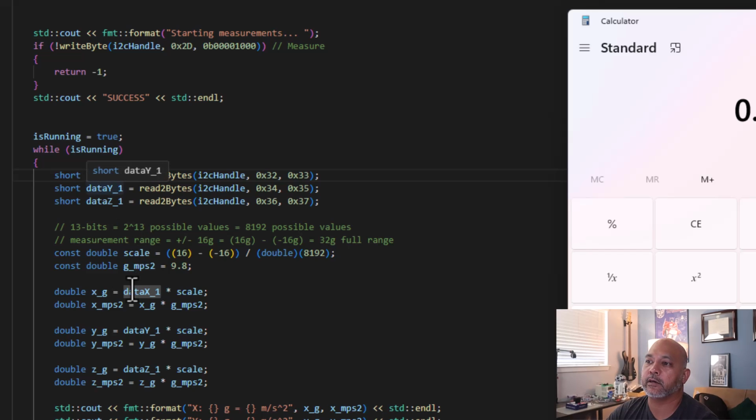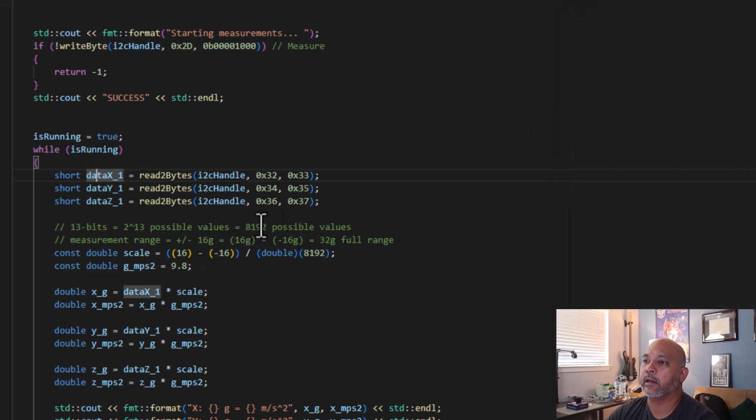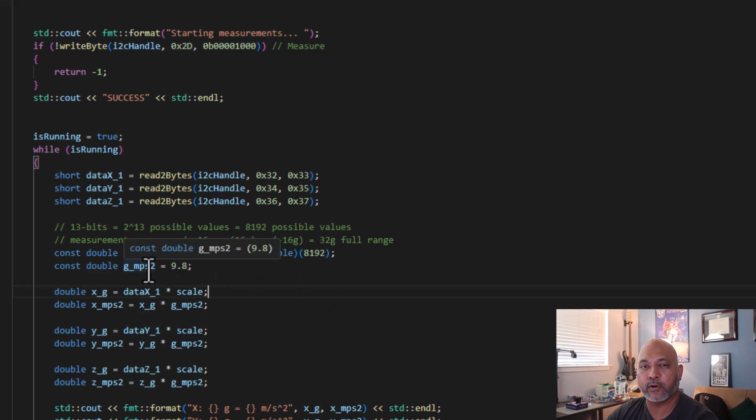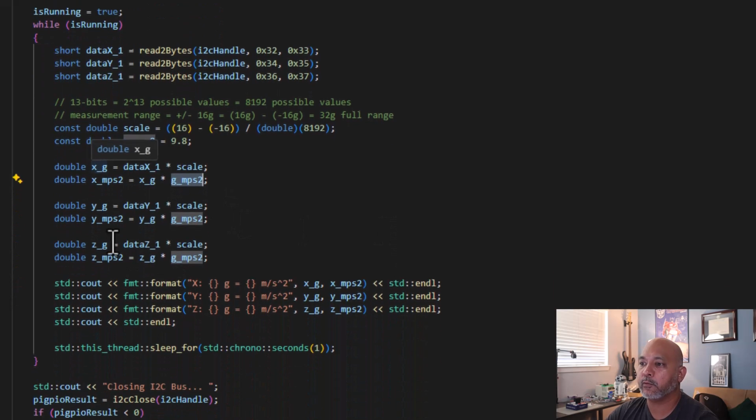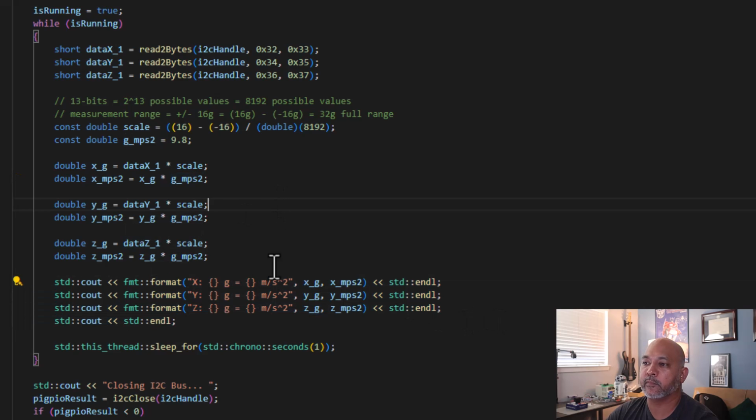So we take this value and multiply it by the scale, and we get the value in G. Then we know G is about 9.8 meters per second squared, so the meters per second value is the number of G multiplied by the gravity constant. Once we've done that, we can see the number of G and the meters per second being read. And we do that for all three of the axes.